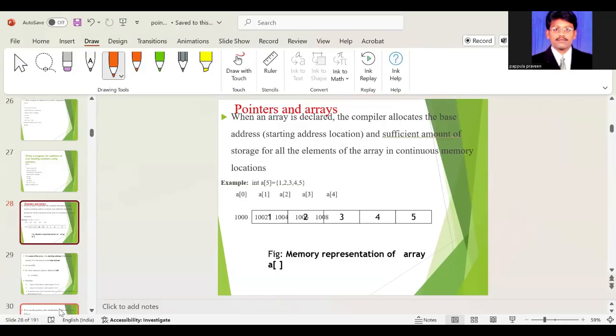Now, what is an array? Array is nothing but a collection of similar data items. Observe, array is a collection of similar data items. Now, all these similar data items are held in one variable. That variable is called an array or subscripted variable.